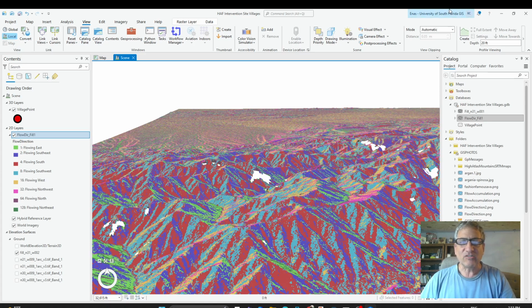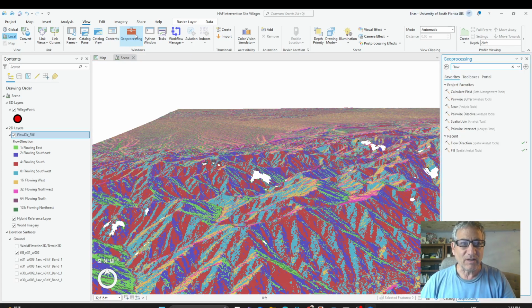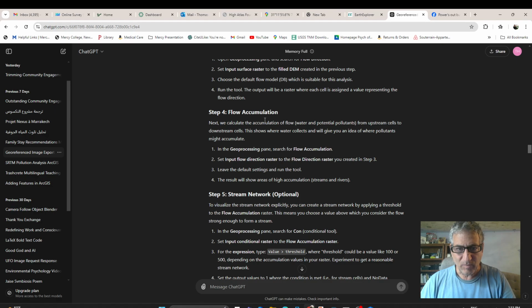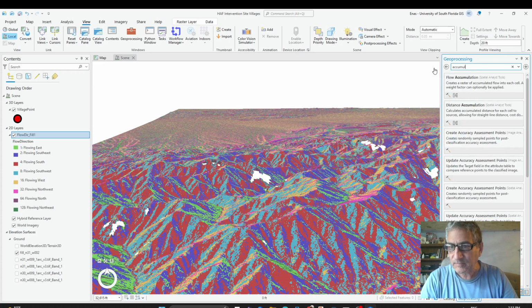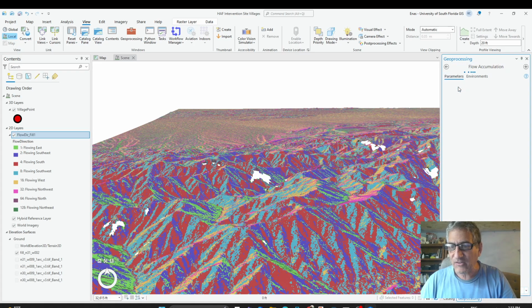That's pretty neat. Now, the next task that we would do in terms of geoprocessing is we would run flow accumulation to see where water and potential pollutants from upstream cells accumulate to downstream cells, and see where pollutants might accumulate by seeing where the water collects. So we would just keep running on these different rasters that we've created. Flow direction raster is going to be what we're going to input and then run the tool to see accumulation in streams and rivers. So we're going to go to accumulation. There's flow accumulation, and there's that tool.